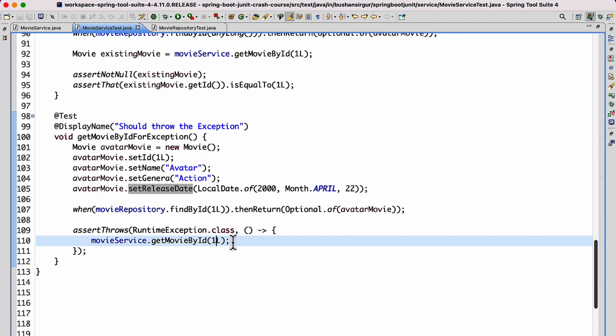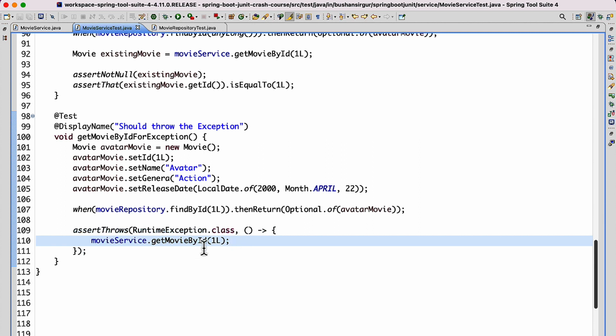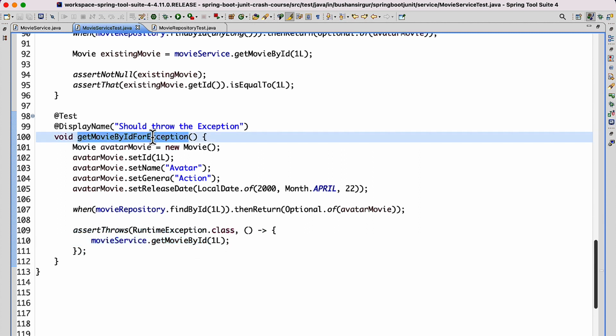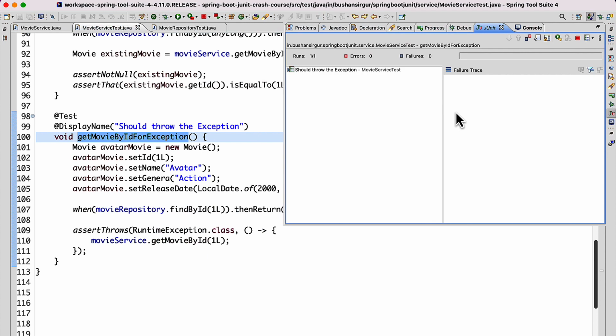This time it will not throw the exception, it will return the movie object, but here we are verifying it should throw the runtime exception, but in this case it will not throw the exception and our test case will fail. We can verify that. Select this, choose run as and JUnit test. We should see the exception.